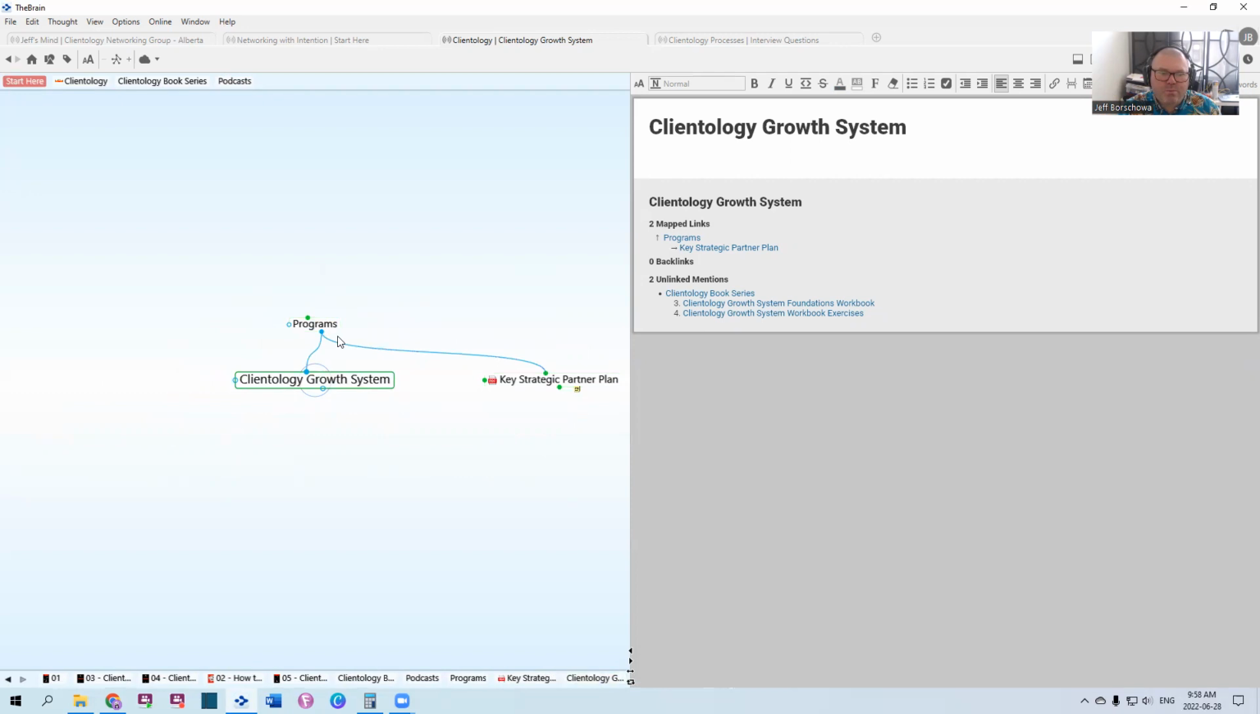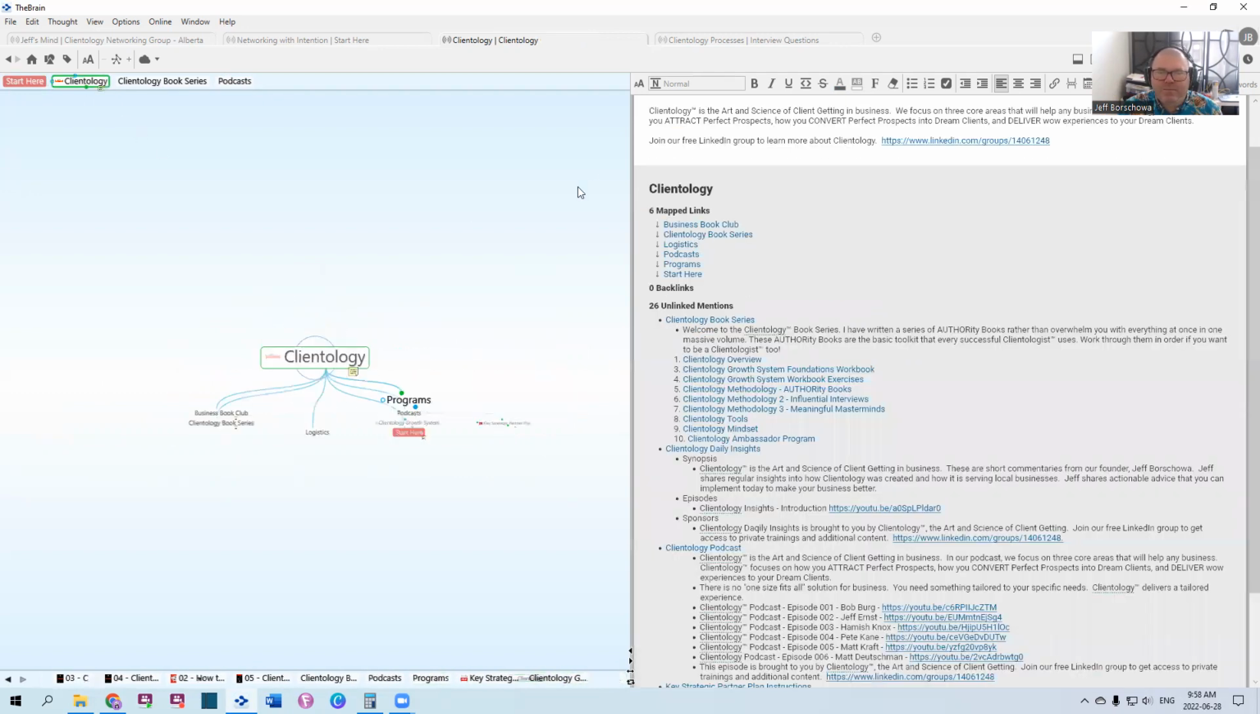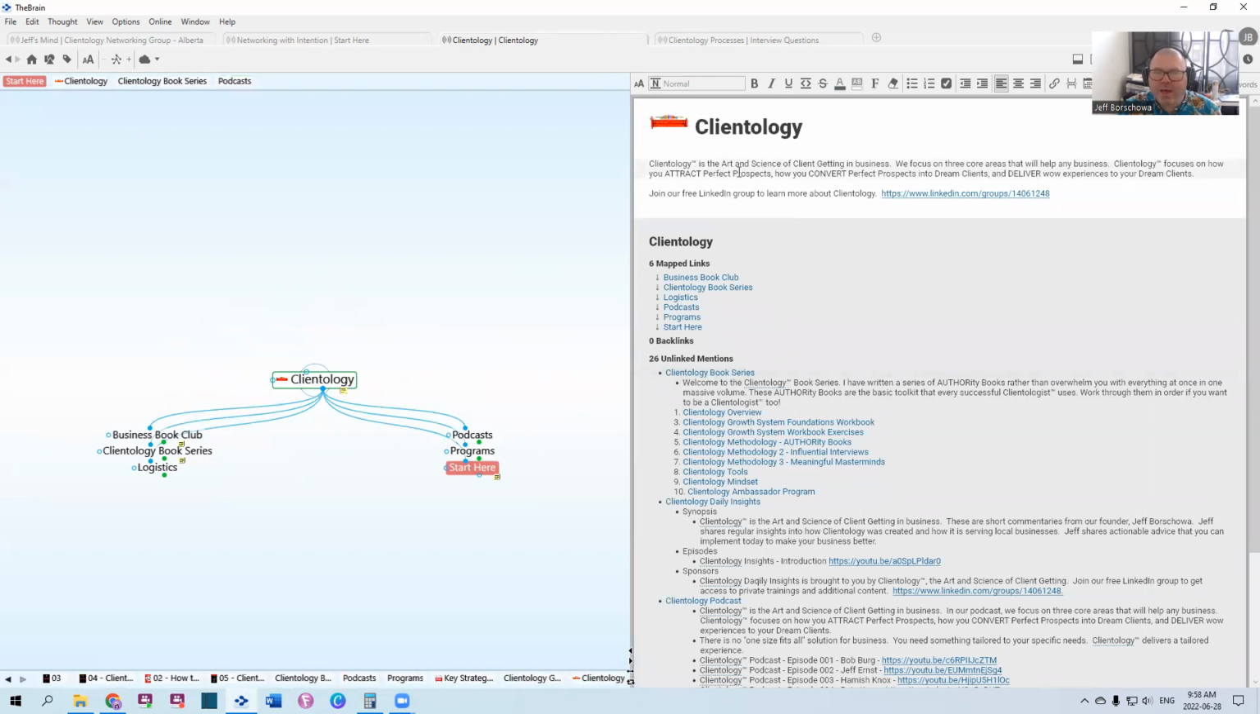So on my screen on the left, we have the navigation. And then on the right, we have the actual content. So thank you. I hope this was useful.